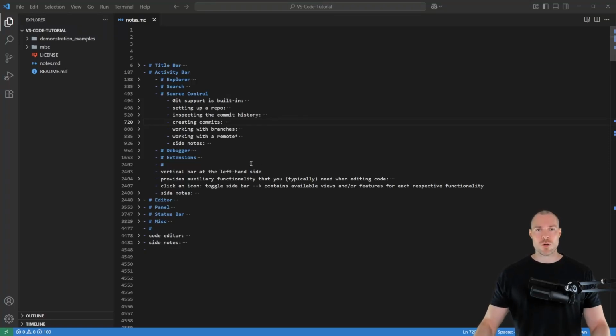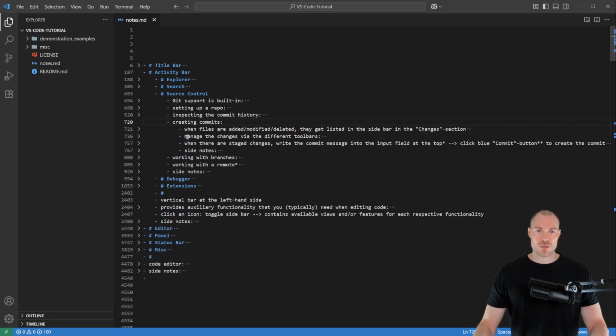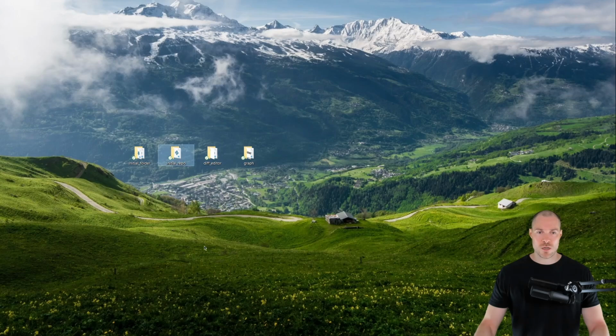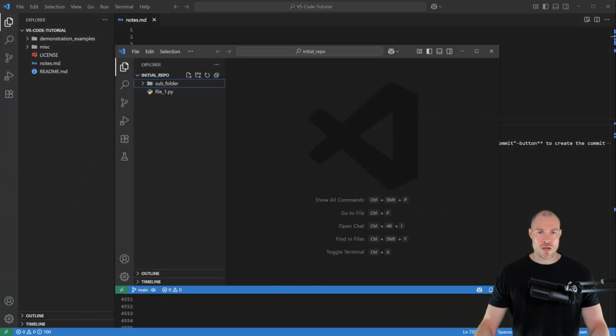And in this video we're going to continue to go over my notes for this source control section. So in the previous video we left off at this note about inspecting the commit history, and now let's get to the note which is about creating commits. And here the first note is that when files are added, modified or deleted, then they get listed in this changes section here.